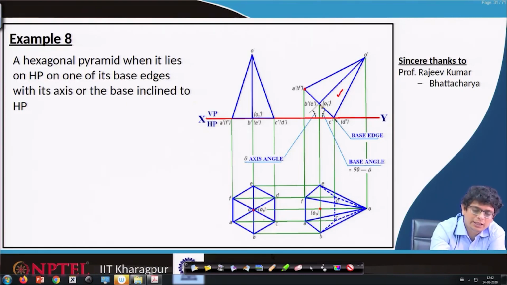Now, transfer all these points on the horizontal plane. Similarly, transfer these points on this horizontal plane. These points intersect at this level.